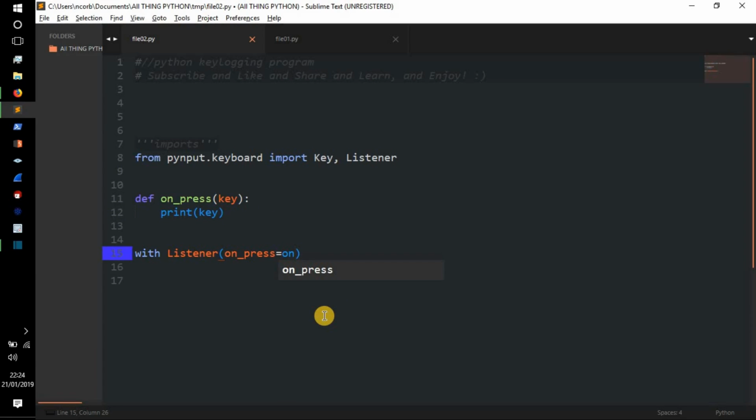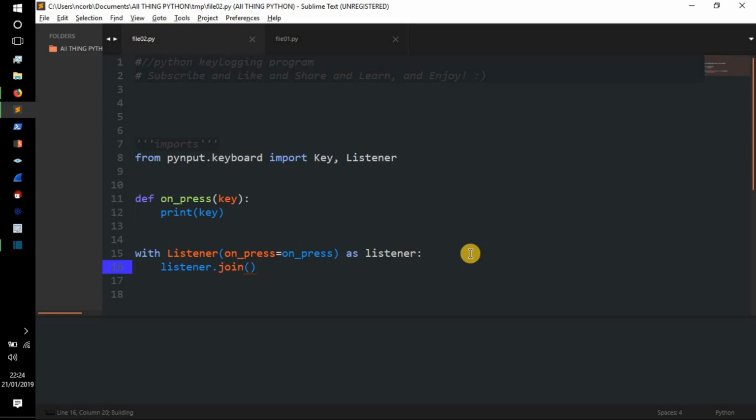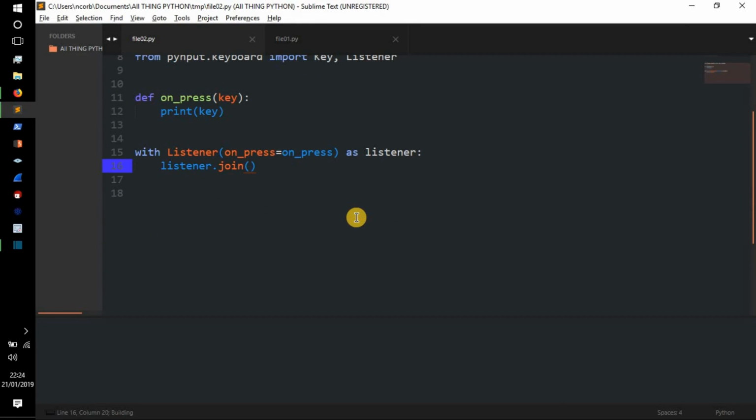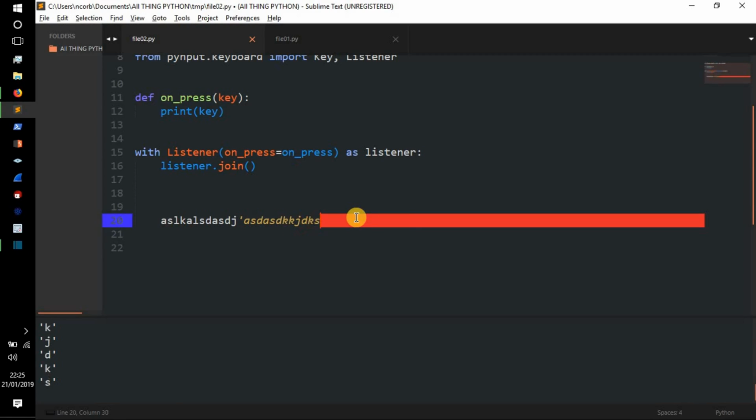So we're just going to do on_press as listener, but not with a capital L, and then we're going to join. Right, so now I'm going to run this code. Yep, nothing's happened at the minute. I'm going to press enter, key enter, type in, and as you can see down here, the keys are being printed to console because of our on_press function, and that's it.